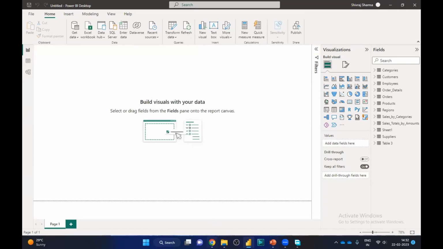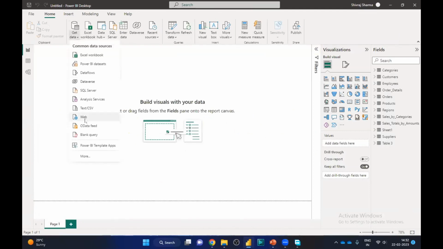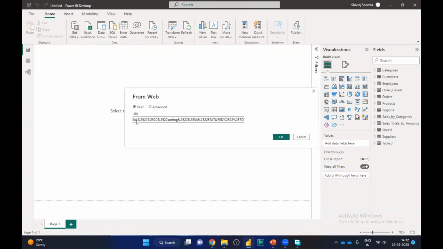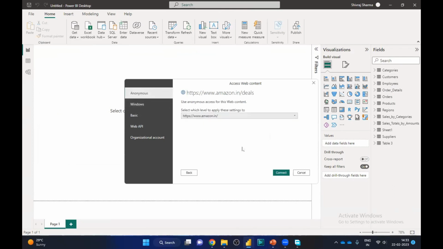Now let's again grab this data from Amazon and show you what will happen when you remove the permissions, right? Paste over here, click on OK. It will again ask you for the permissions, what type of permissions you need over here. Your login credentials, your access permissions, again it will ask you, right? Similarly, as you log out from your systems, log out from your mails, in the same way, if you remove the permissions, it will again ask you for the permissions to log in and to connect.